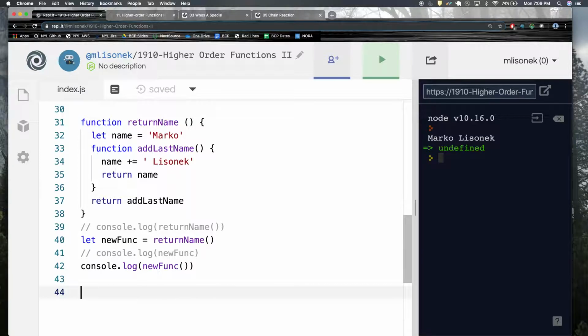So since newFunc is addLastName, and we call it here, we invoke it, why, if this is finished running already, is name Marco? It's because of closure. You could think of it as being at the point in time when this was defined, and it was referenced to something outside of itself, inside of another function, it still has access to that.